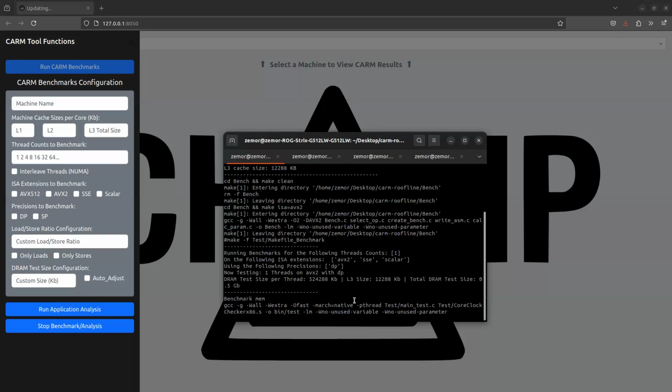Then you can also consult the intermediary output of the benchmarks here when they are finished. But for now, I will just stop them because they will take too long to wait for. You can do this by clicking here on the Stop Benchmark Analysis button.